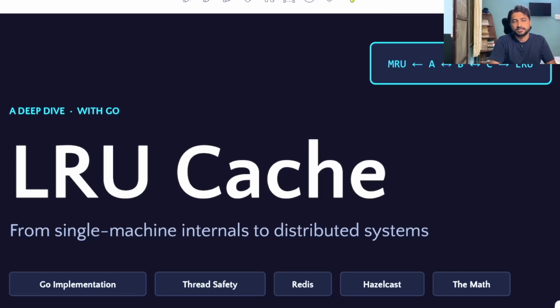What does LRU mean? It means least recently used. Now we are going to understand it from two different perspectives. One is a single machine, how it works, and also on a distributed system.